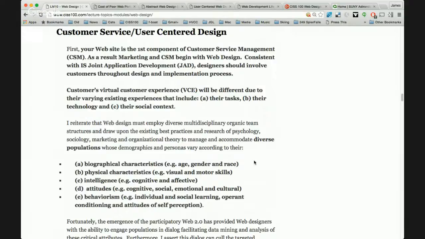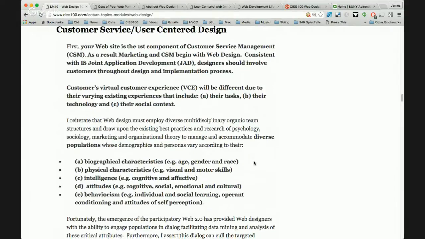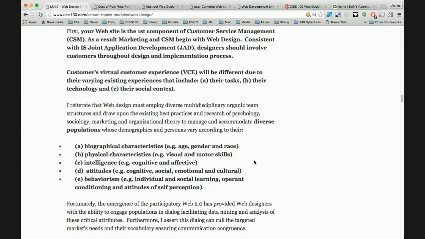When it comes to user-centered design, what do I have to know? Biographical characteristics. Think about this: how do I get someone's biographical characteristics? Of course, I can do market research, but is there a way just within the web that I can do this? Think about some sites now. You're given the option, maybe even not the option, and you sign in with your Google Plus account, your Facebook account, your Yahoo account. Has anybody seen these?